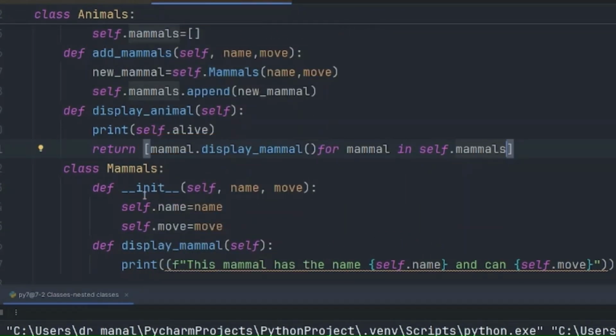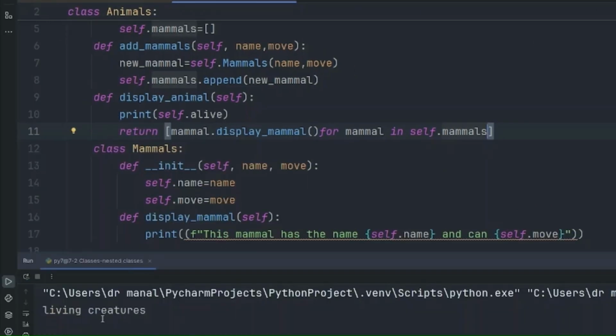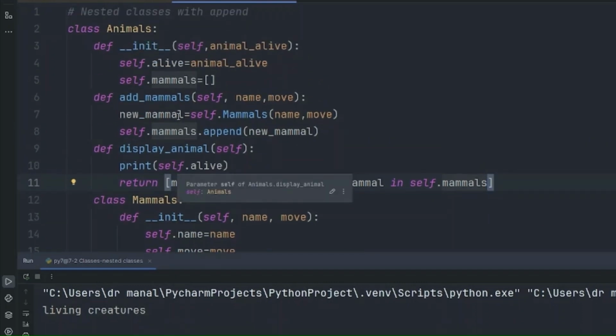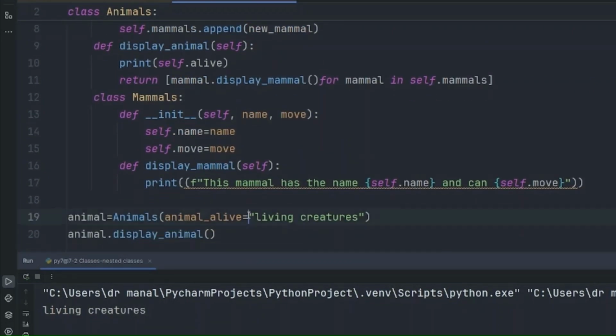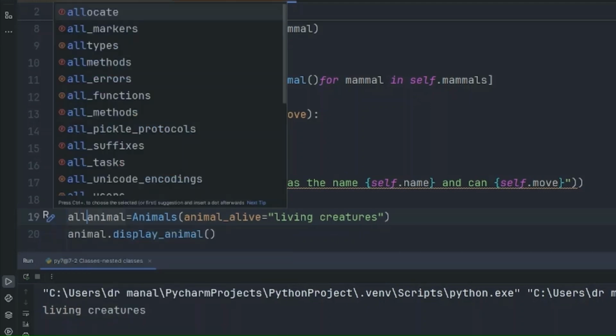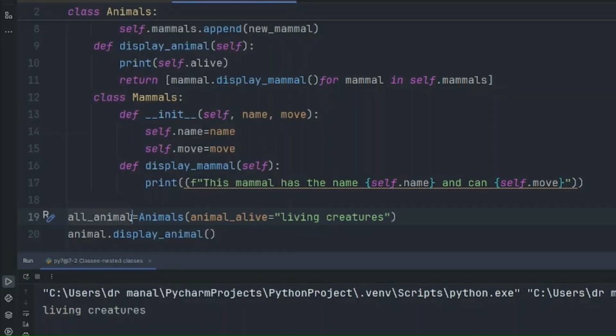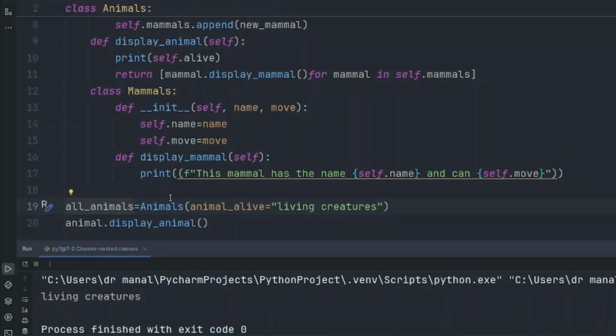Just let's have a run to make sure that everything is going okay. No errors, only living creatures is printed here because of this self.alive, animal alive, which prints living creatures here. Soon we will have other instances here. Let's call this all animals now. All animals. The instance created by calling the outer class with the outer class attribute.